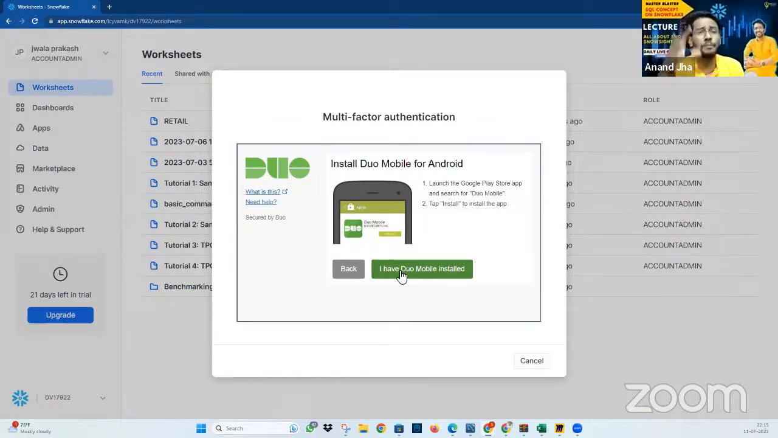In a company, you won't be able to log in directly to the company portal. There will be two-factor authentication enabled for you. So you have to install this app. There the code will come, and that code you have to insert. Right now, I'm not doing it. You can do it, for two-factor authentication.